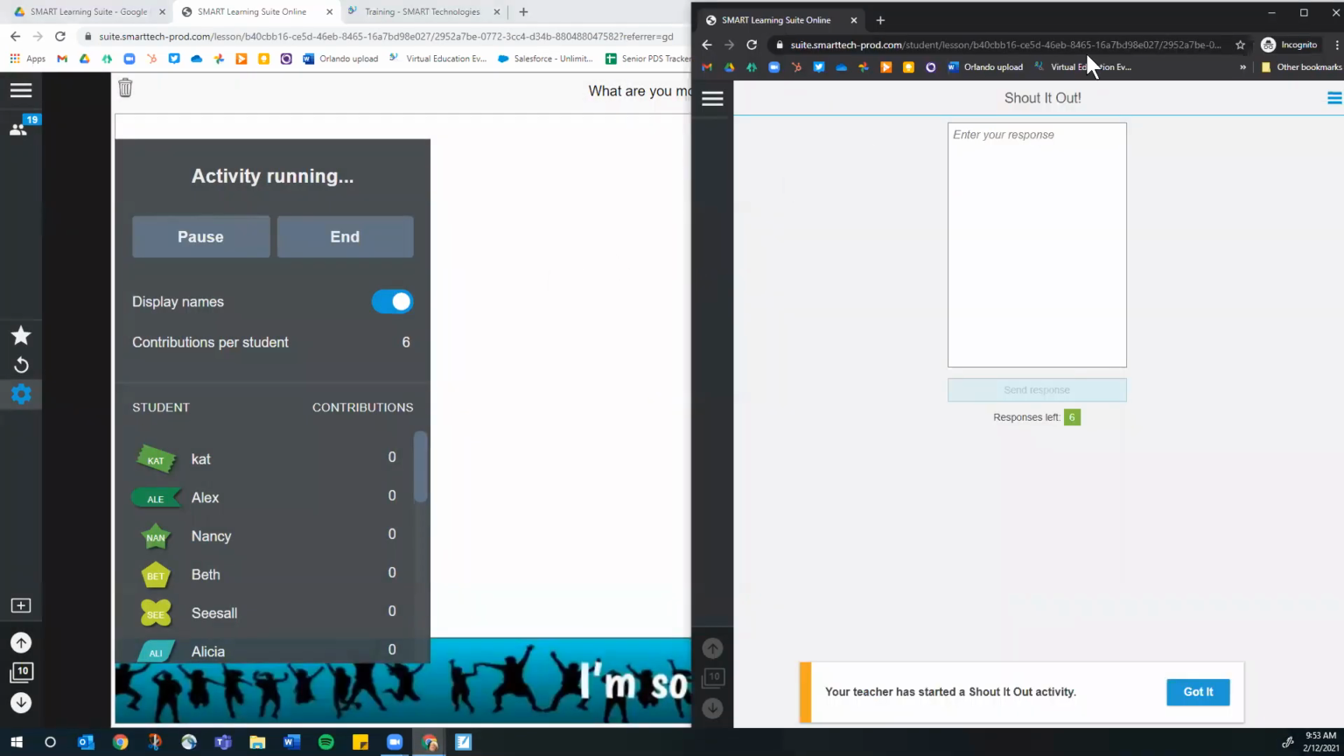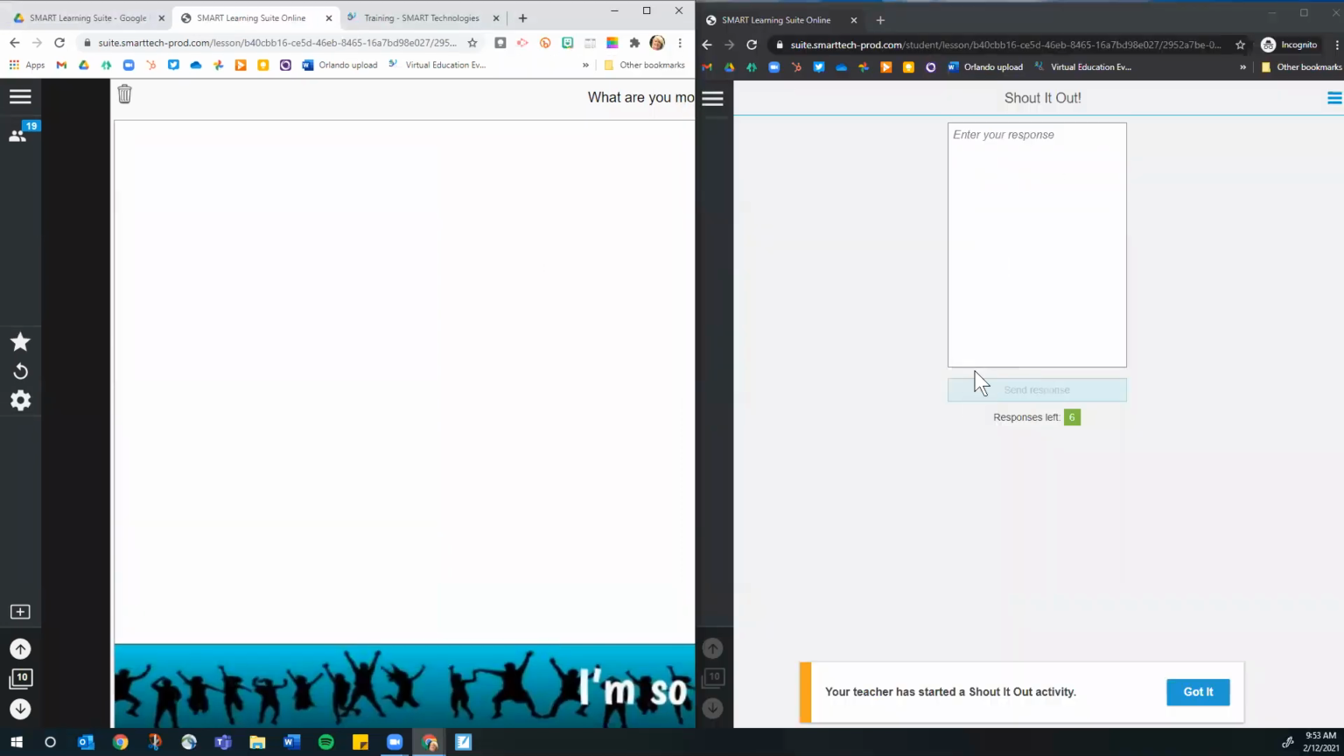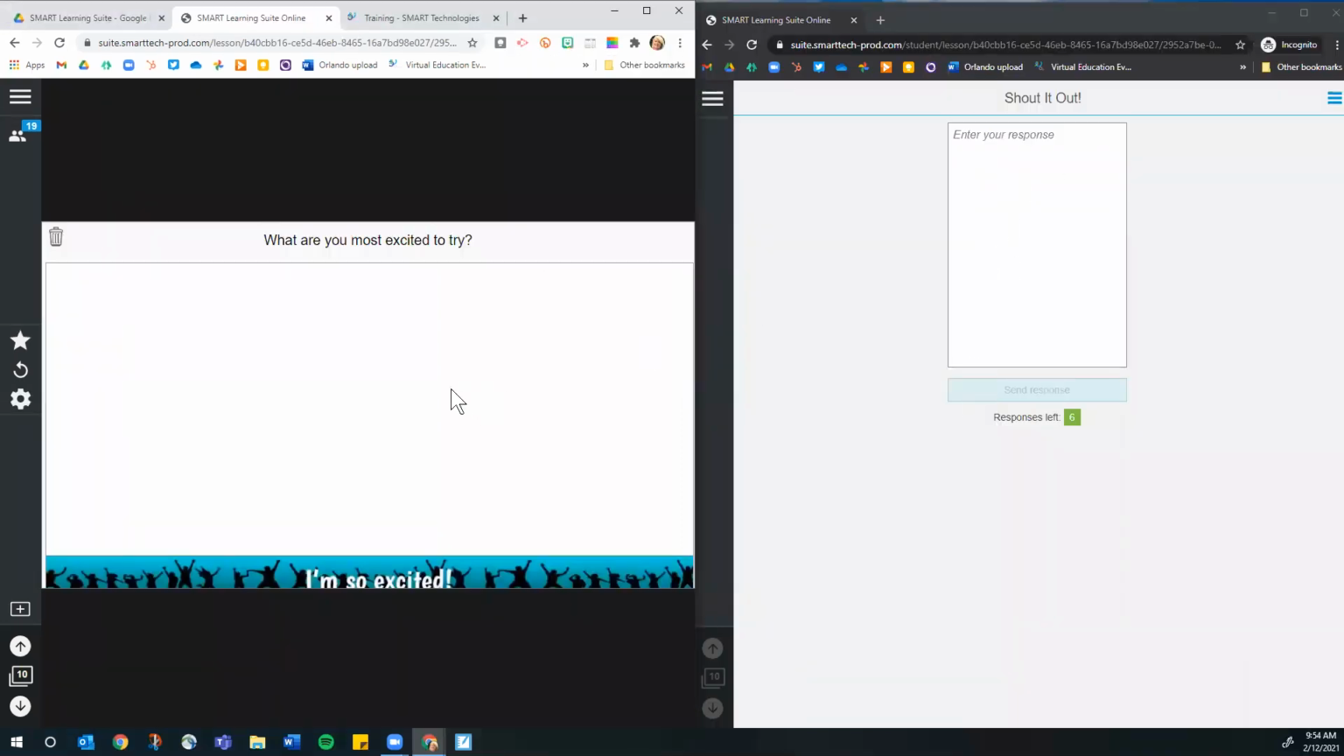See, let me move this over so you can see. Your side looks like a little response. And you can see on the teacher side, it says, what are you most excited to try? You can go ahead and put your response in there. I remember thinking about two things you can take and start using next week, and I want to hear from you. So what are you most excited about to try? And notice it shows up on my side of the board.